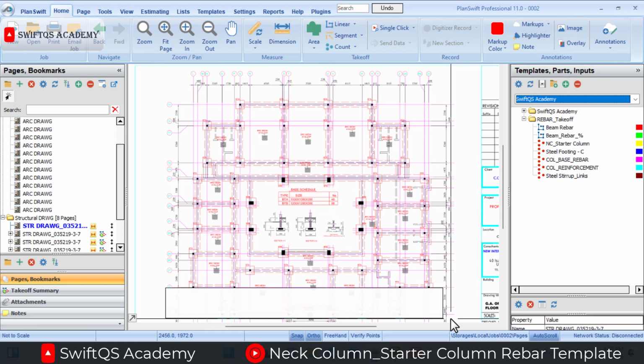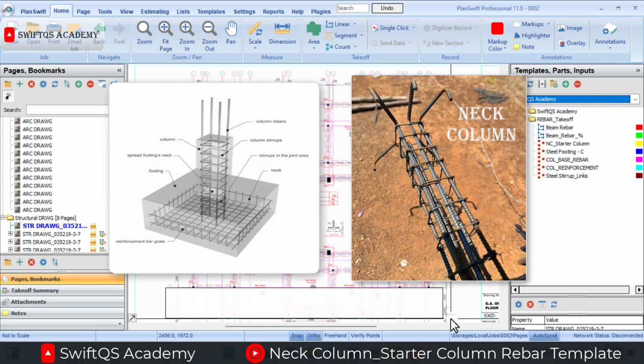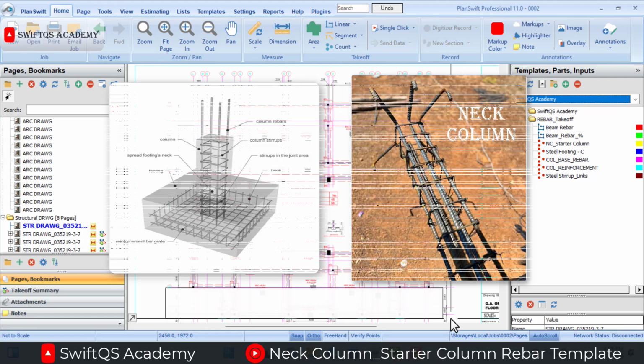Hello everyone. Manually calculating neck column reinforcement can be repetitive, time-consuming and prone to errors. In this video, I will show you how to build a PlanSwift template that automates the entire process, from counting starter columns to generating accurate reinforcement quantities in just a few clicks. So without any delay, let's get right onto it.